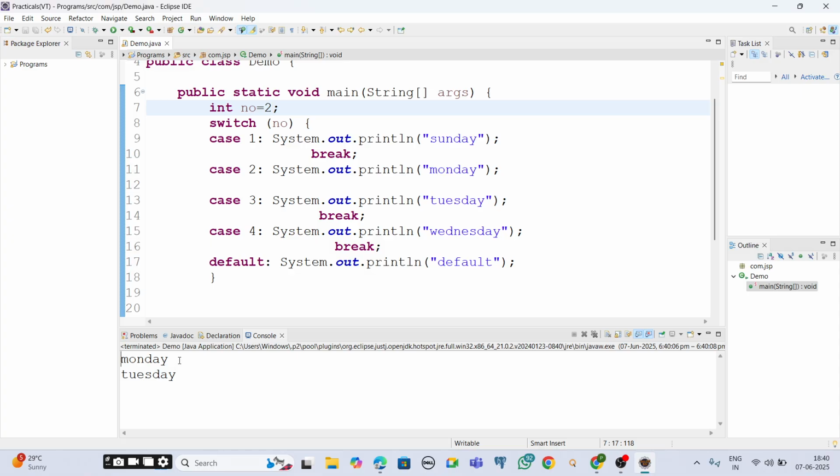See, I am getting Monday, Tuesday. But I need to get only Monday, right? But I am getting Tuesday also because the break statement is missing. What is happening is, first it will come to this case and check whether it is matching or not. Not matching, it will go to the next case. It checks again, yes, it is matching. Then it will go here and try to print this statement.